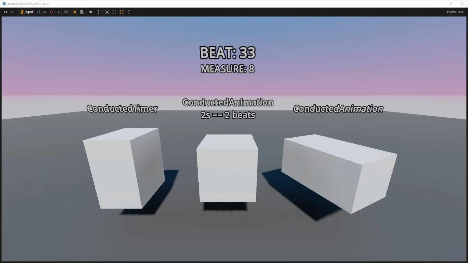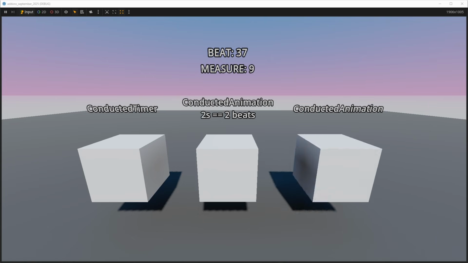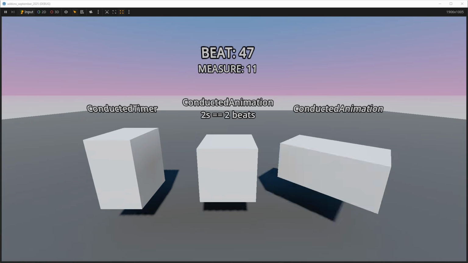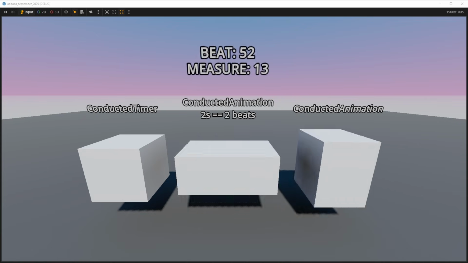These tools seem incredibly useful, so if you wanted to make a rhythm game or simply sync effects and animations to the beat, give Conductor a try now and show us your rhythm games.